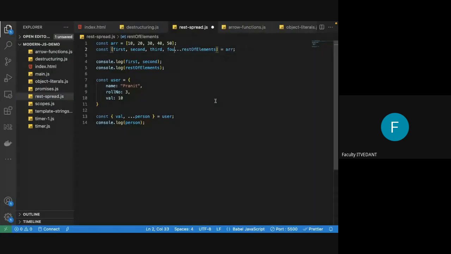So rest means what? Whatever the rest of the elements are will be converted into a proper type. If it is an array, then the rest of the elements will be converted into an array. If it is an object, then the rest of the elements will be converted into an object. So the rest will always refer to the type you are using, like array or object. If we are taking the rest of the elements from an array, then this will be an array. If you're taking the rest of the elements from an object, then this will be an object.